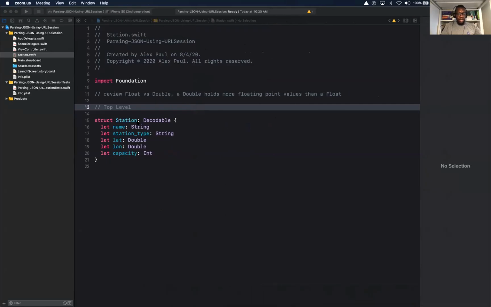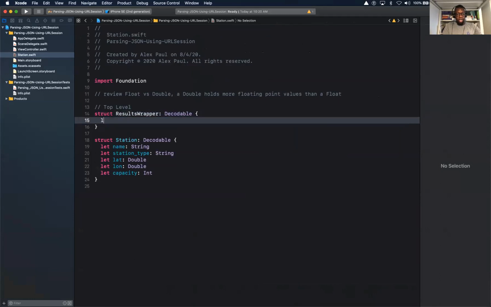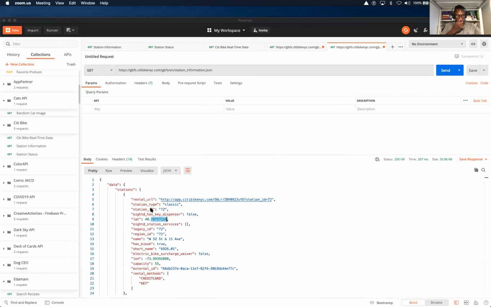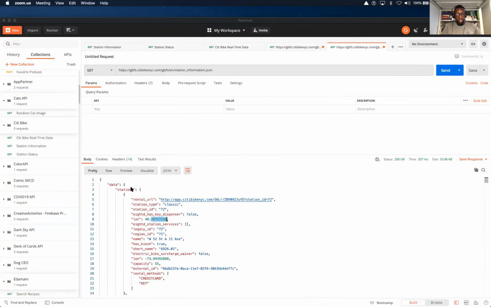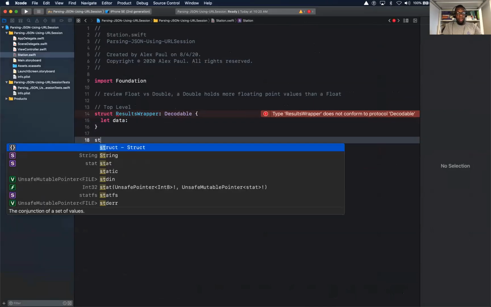So we could probably call this like a results wrapper or something like that. Results wrapper also conforms to the quotable. And we said data. What type is data? Stations, okay. But data itself is stations, but stations itself has an array, right? So it looks like we need an extra data model, correct? So we'll go ahead and create an extract here.